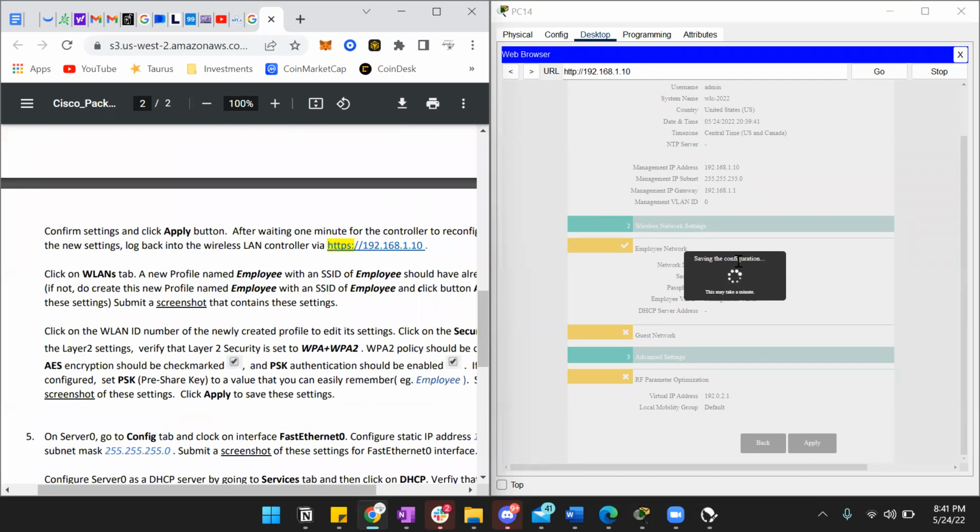I don't know why the wireless LAN labs, as far as Packet Tracer is concerned, take forever when they're loading and doing their thing. So most of the time, it's just like a waiting game, honestly. It's definitely going to take more than a minute.